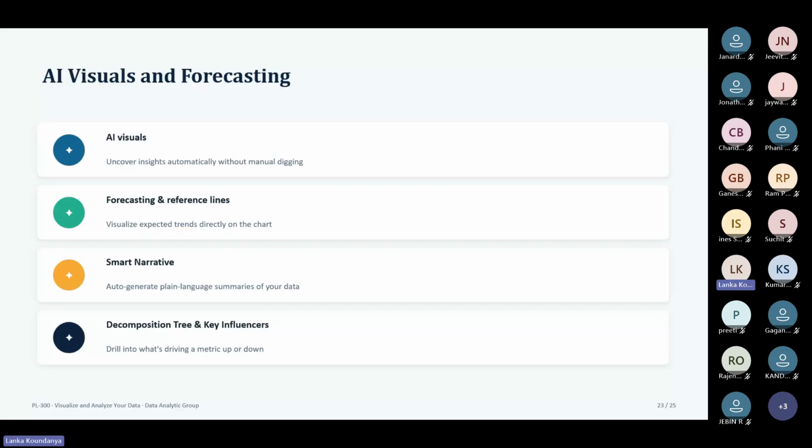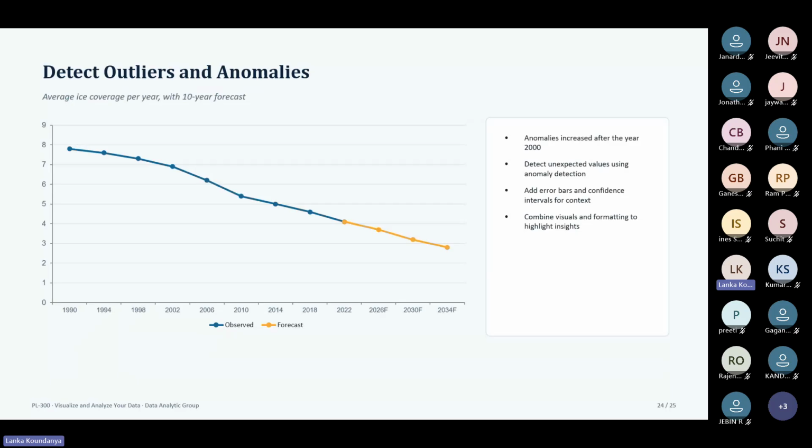And the fourth one is decomposition tree and key influencers. Whenever we design a report, it has to drill into what's driving a metric up or down. Those also can be helpful with the help of AI. And if you see this average ice coverage per year with 10-year forecast, in this report we are seeing how we have to identify the anomalies and how we can detect unexpected values using anomaly detection.